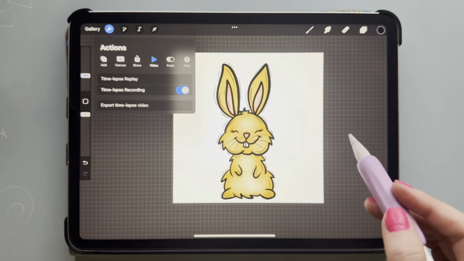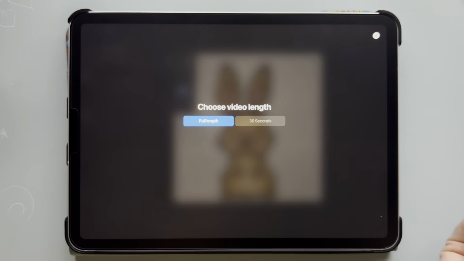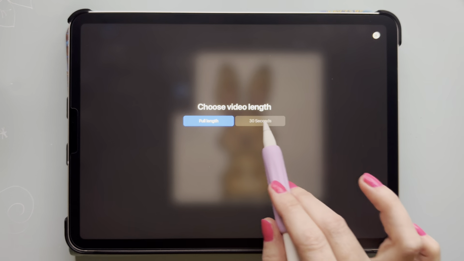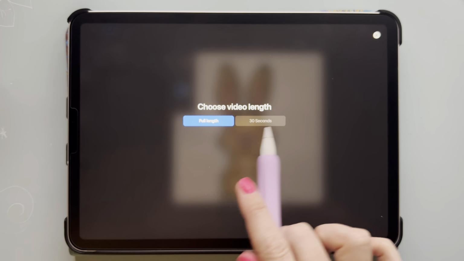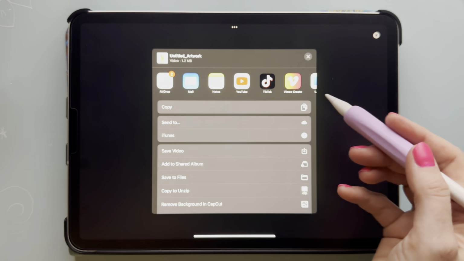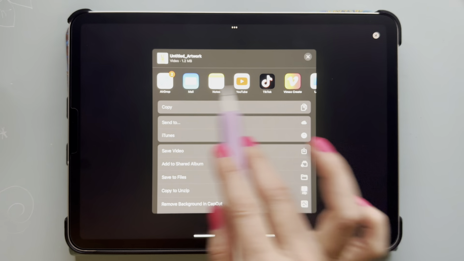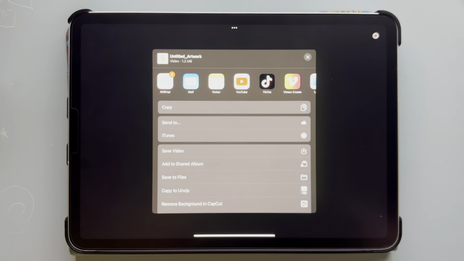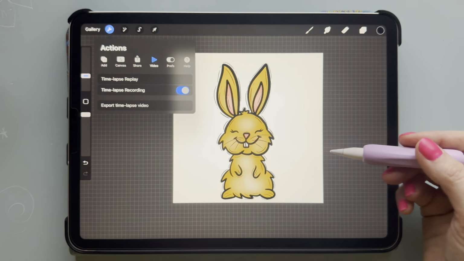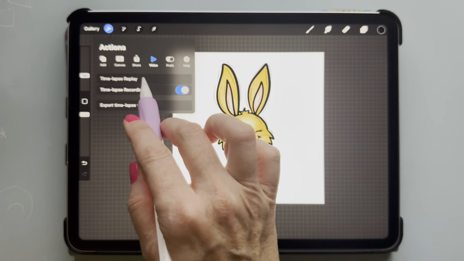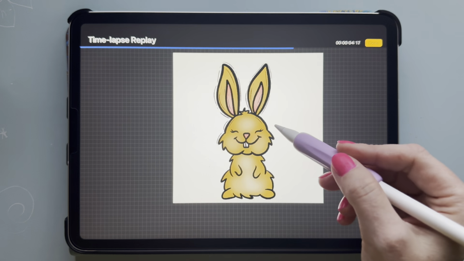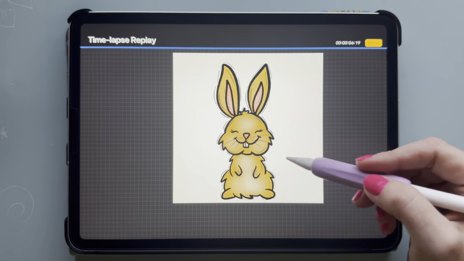Okay, so now what we can do is export this time-lapse video. You can choose full length or 30 seconds, but this one was only about 6 seconds, so full length is my only option. And then you can export it in either AirDrop, mail it to yourself, or save as a video. So I would choose save as a video, and that will just save it to my iPad. Now, if you watch this time-lapse video, you can see my reference image, the bunny drawing that I pulled in.